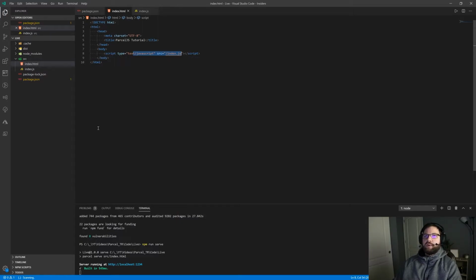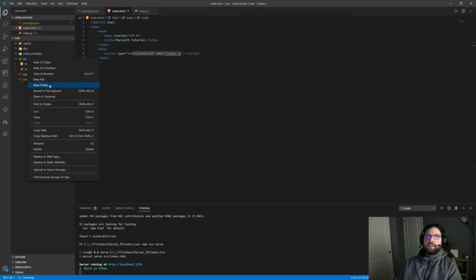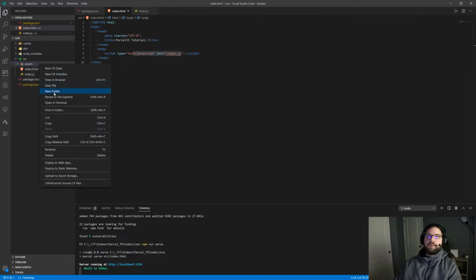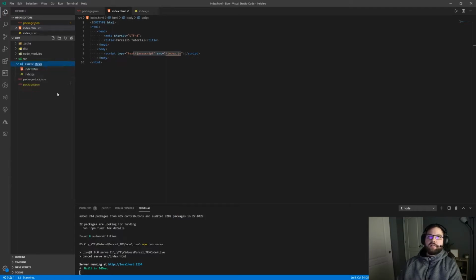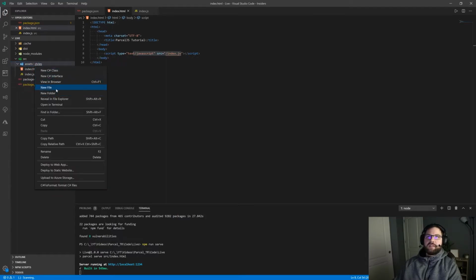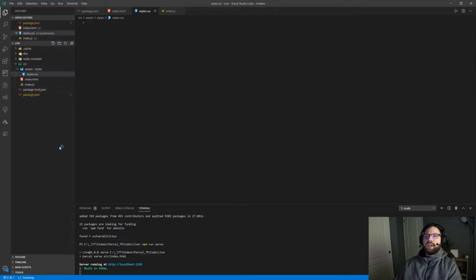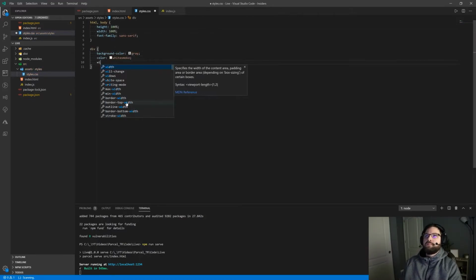Again, if you watch the Webpack video, you'll notice that this looks pretty similar to that process there. So to add CSS, we're going to go in here and create a folder, call it assets, and then we're going to create another one, styles, and then inside styles we'll add our styles.css. I'm going to go ahead and add in some CSS here, and we'll go over it at the end.